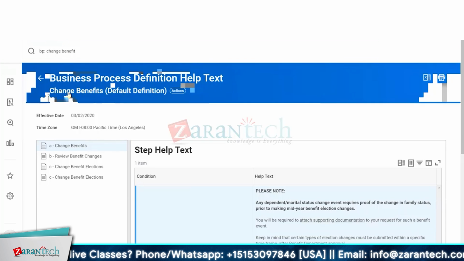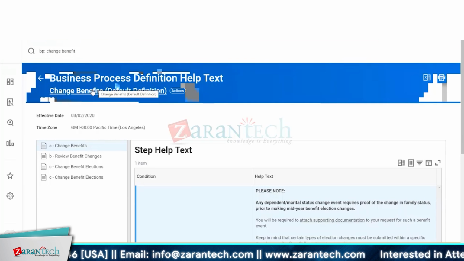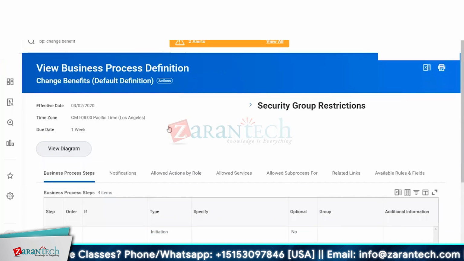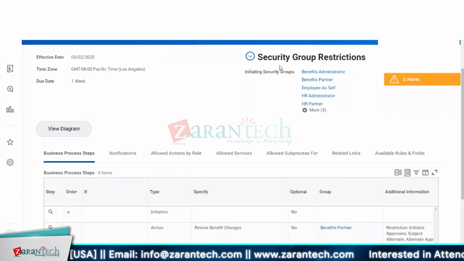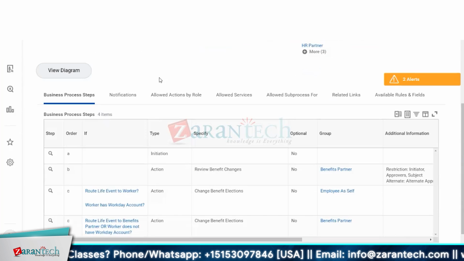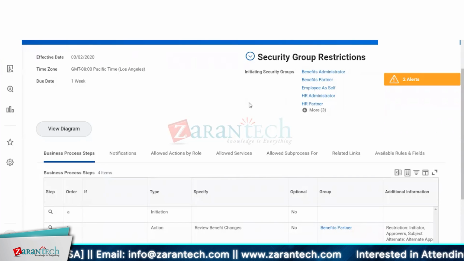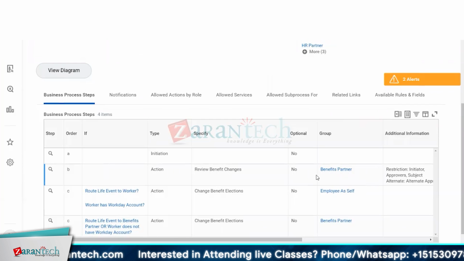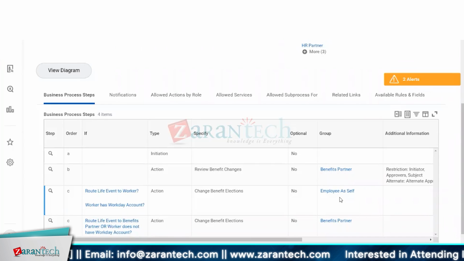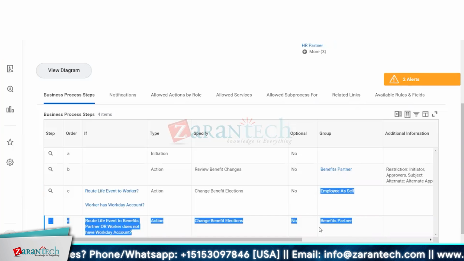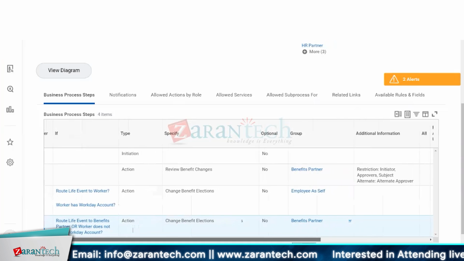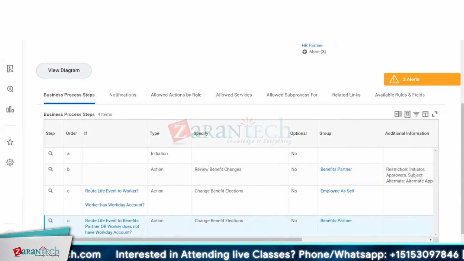So obviously the most common one is the change benefits one. This is the default definition. Each company may be using the default one, or they may modify it. So this is fully configurable based on the workflow. So here are the initiating groups. It could be initiated by the employee or the benefits partner or administrator. Sometimes if the benefits administrator initiates it, it will go to the benefits partner, and then the benefits partner will kick it off to the employee to do the actual enrollment of the benefits. And then once the employee completes that and submits it, it will go to the benefits partner for final approval. So basically, that's why it's got these steps in it.